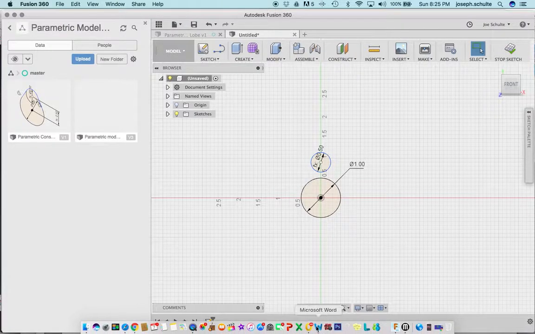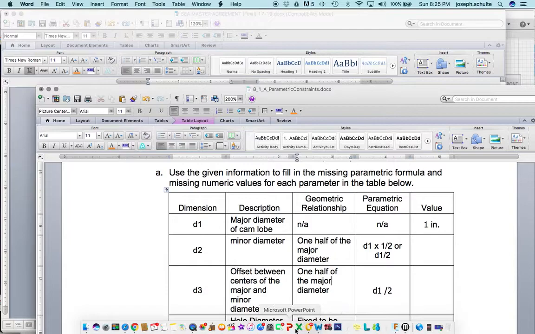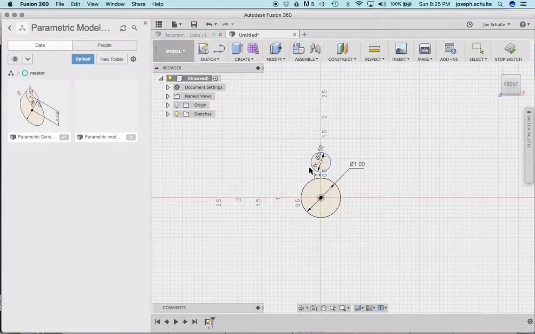And the last thing I have to figure out is the offset between those centers of the major and minor diameters. And that's 1/2 of the major diameter. So it's the same formula, D1 divided by 2. This isn't D times 1/2, just so we're clear. D1 divided by 2. So in Fusion, I'm going to hit the dimension key, click the center of this circle, and the center of this circle, drag out. And instead of putting in 0.5, I'm going to put, again, D1, that's that reference dimension here, divided by 2. Enter, and it drops this way down.